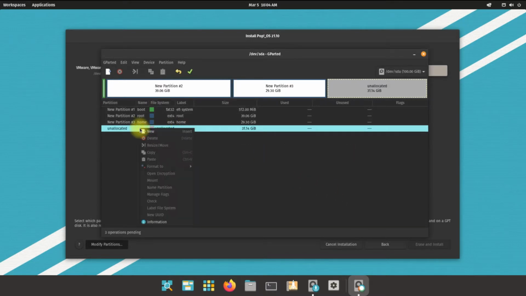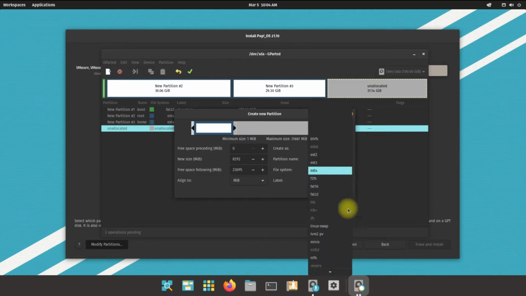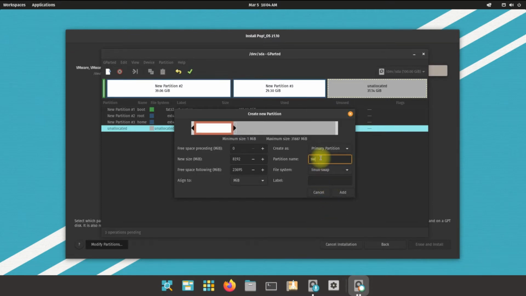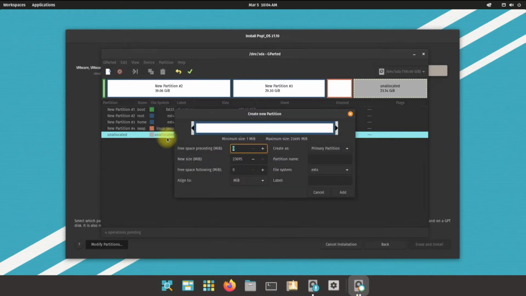Let's now create a swap partition. This can be sized as per the size of your physical RAM, 8 GB in our case. The rest of the disk space can be used for creating a recovery partition, which can be used in case of system failure to restore it.